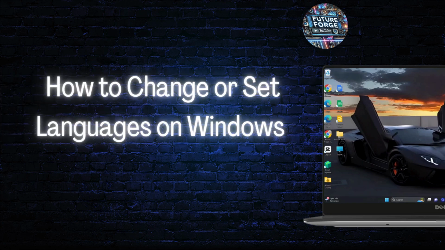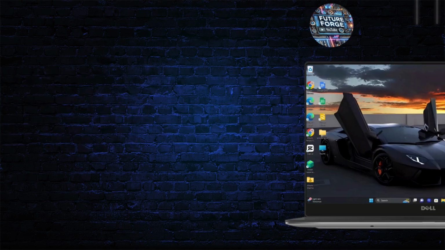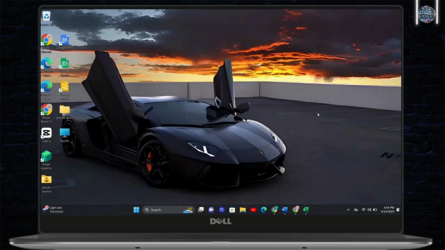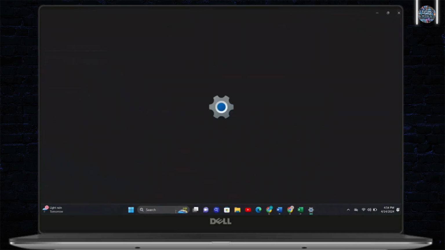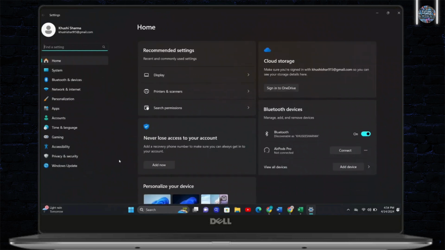How to set English language in your laptop. So what we'll do is we'll search in our search bar for our settings app, and after searching for our settings app we'll be able to see a lot of options available here.